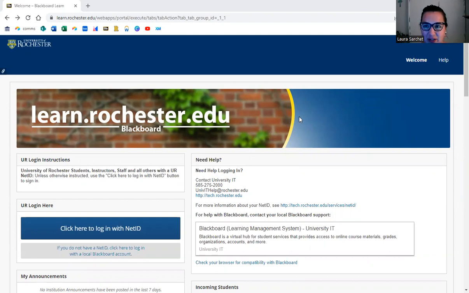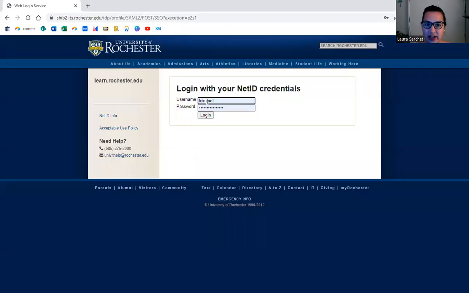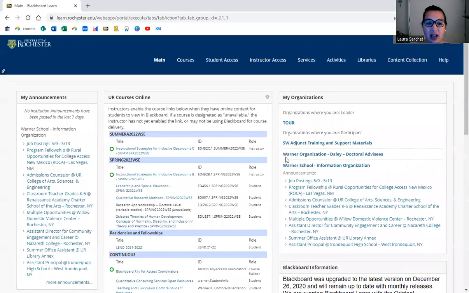Today you'll be learning how to navigate the course on Blackboard and how you will be structuring your work throughout the semester. So you should see the Blackboard home screen, and if you log in with your Net ID on your Blackboard homepage, you can see your courses, announcements, and organizations. So we're looking at organizations.